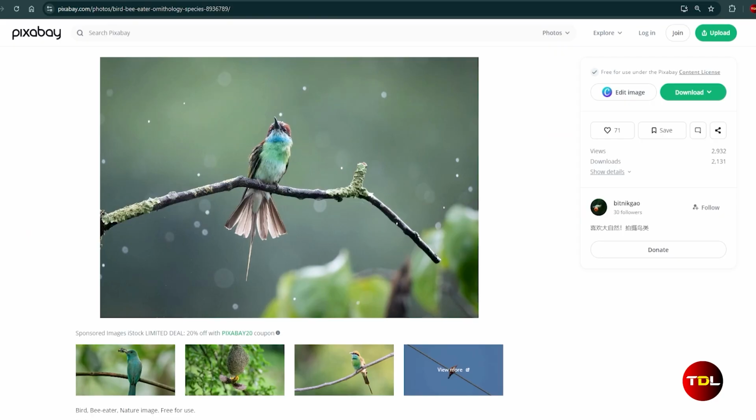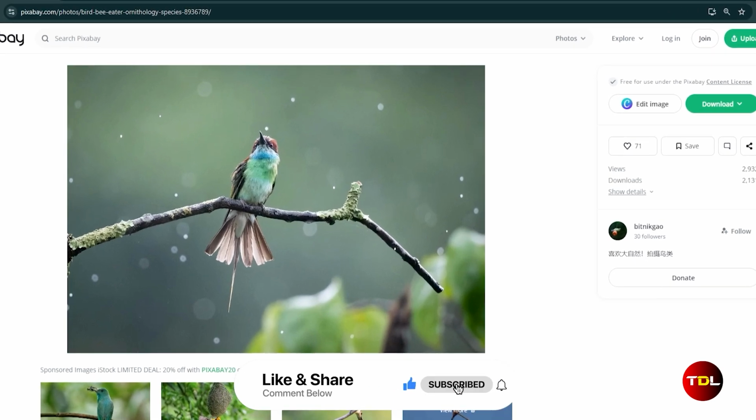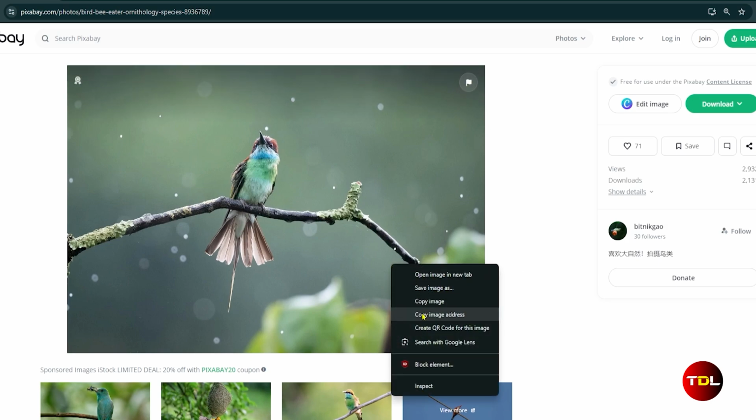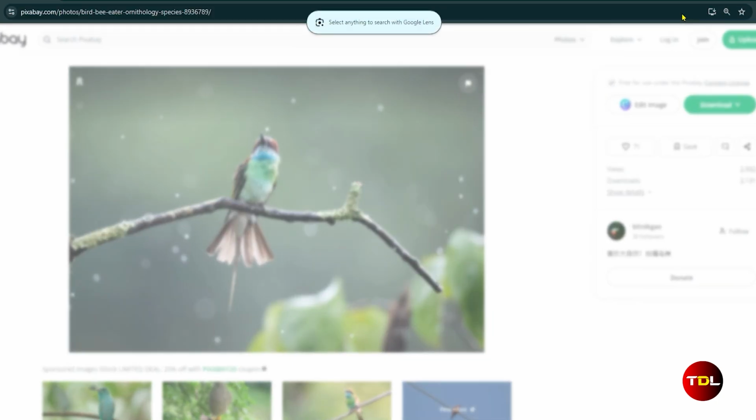Let's consider another example. Here's a beautiful photo of a bird called the pea-eater, enjoying what looks like rain. Notice anything different in the address bar? The lens icon, which was visible earlier, has gone. Don't worry, you can still access it. The existing method is to right-click. However, you can simply click anywhere on the address bar and the lens icon will pop up.